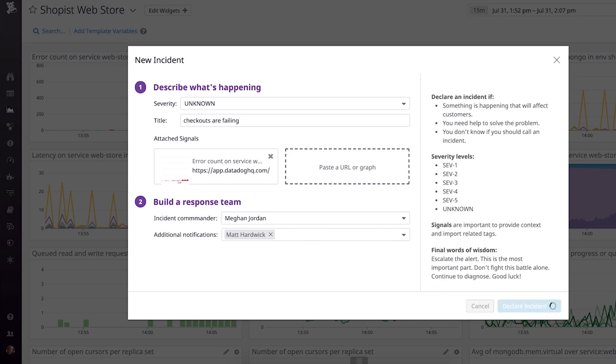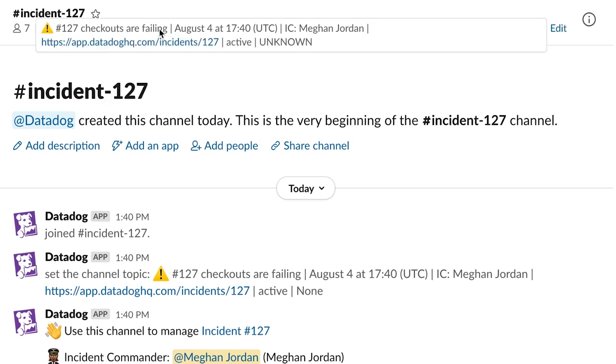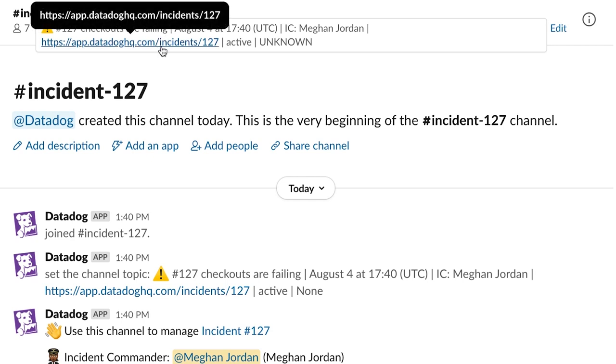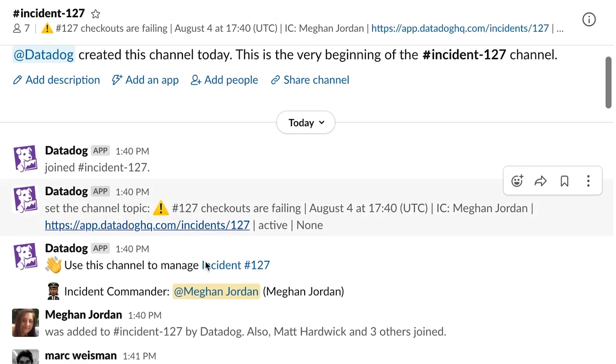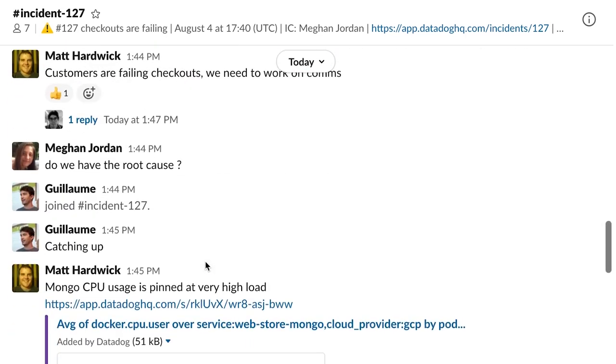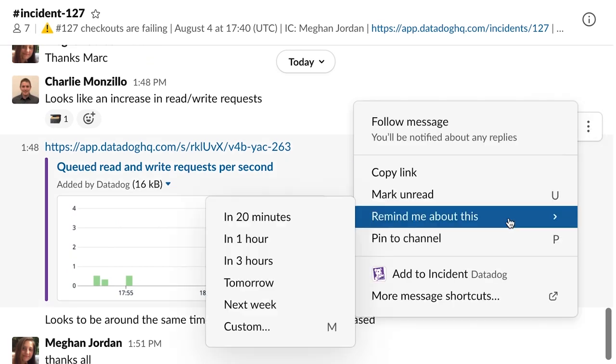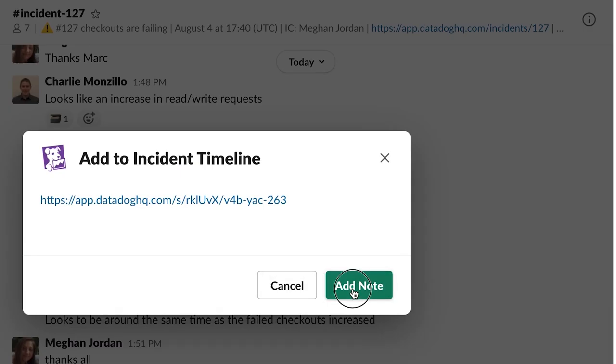The new Datadog Slack app will automatically open an incident Slack channel mapped with this incident's ID. The topic of the channel is updated as the incident is updated with a link directly back to Datadog. My team can manage our incident communication and our investigation in Datadog all while remaining in Slack. I can also add important messages into the Datadog timeline from here as well.